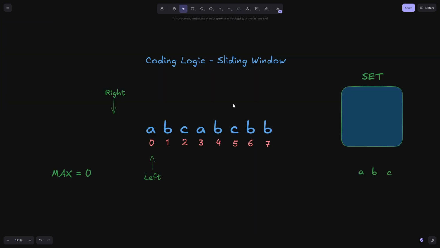To solve this problem, we will be using the concept of sliding window. Here we will be using two pointers approach, left and right, to represent the boundaries of the current substring. As we iterate through the string, we update the pointers and adjust the window to accommodate new unique characters and eliminate repeating characters. So for this, we will be using something called set.